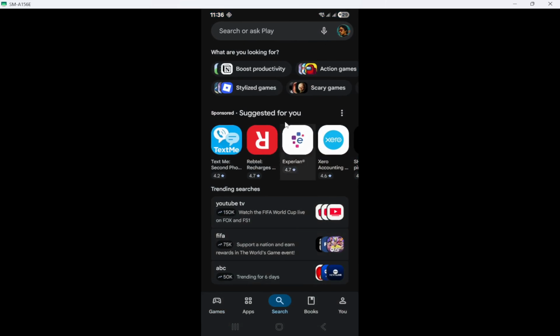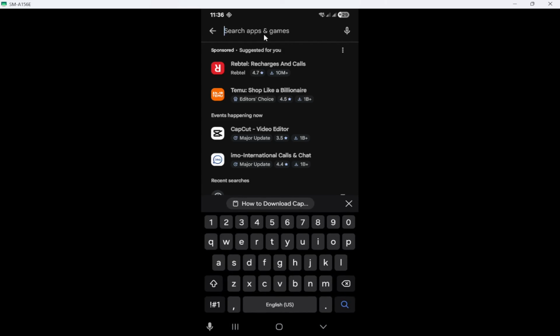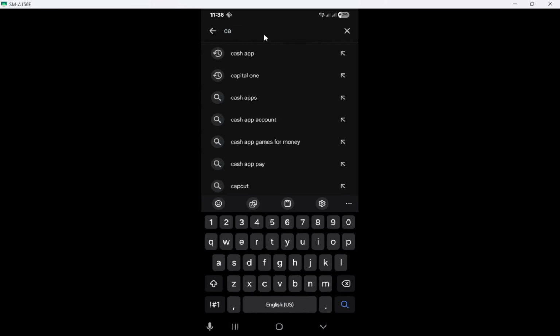Now, let's begin by opening the Google Play Store on your Android device. Once you have the Play Store open, you'll notice a search bar located at the top of the screen. Tap on it to activate the search function. This is where you'll type in the name of the app you're looking for. It's a quick and efficient way to find exactly what you need without scrolling through endless lists.